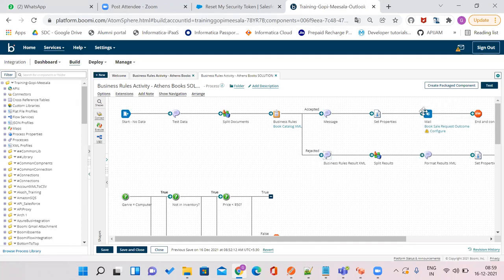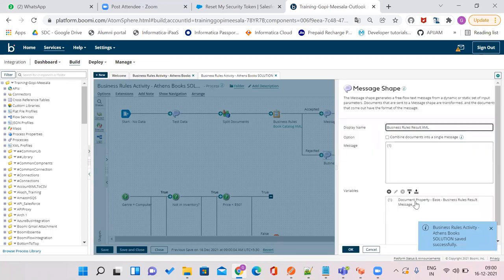So as of now, I'm going to test it. I'm going to remove the mail as of now. And here the rejected message we are sending, and the document message. So the rejected error we are writing will be caught like this.